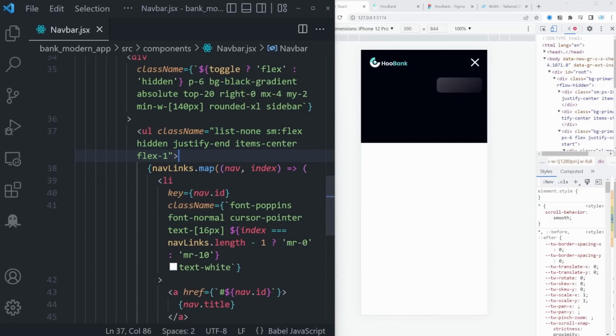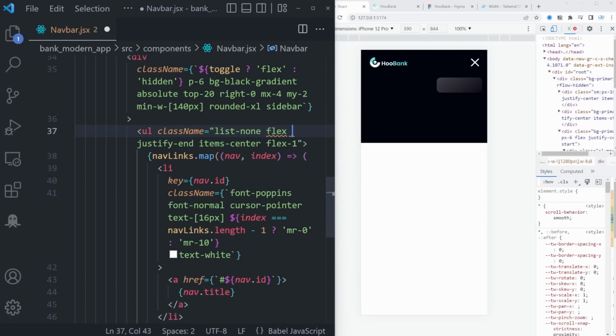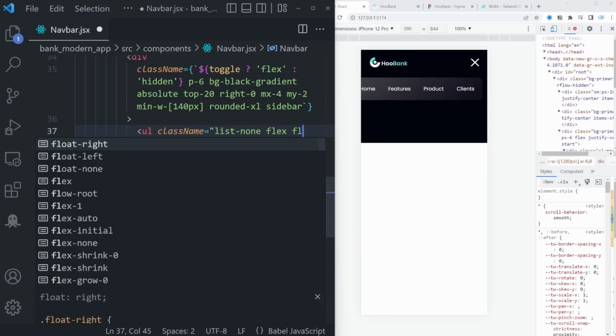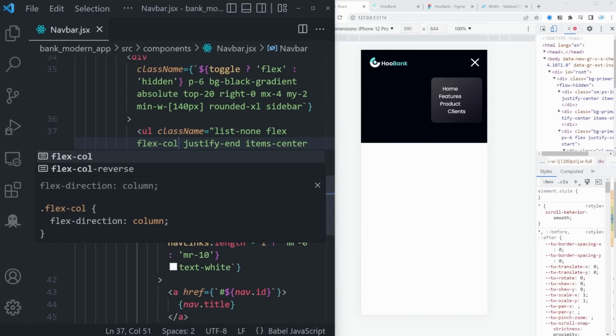This time it's going to be list-none, but it's going to be flex usually, and we don't have to say on small devices no flex or hidden or something like that. And then everything else will almost remain the same. You can see now we have our list, but it looks like it is on desktop. We want to make it show in a column, so we can say flex-col. And there we go. We are almost there.